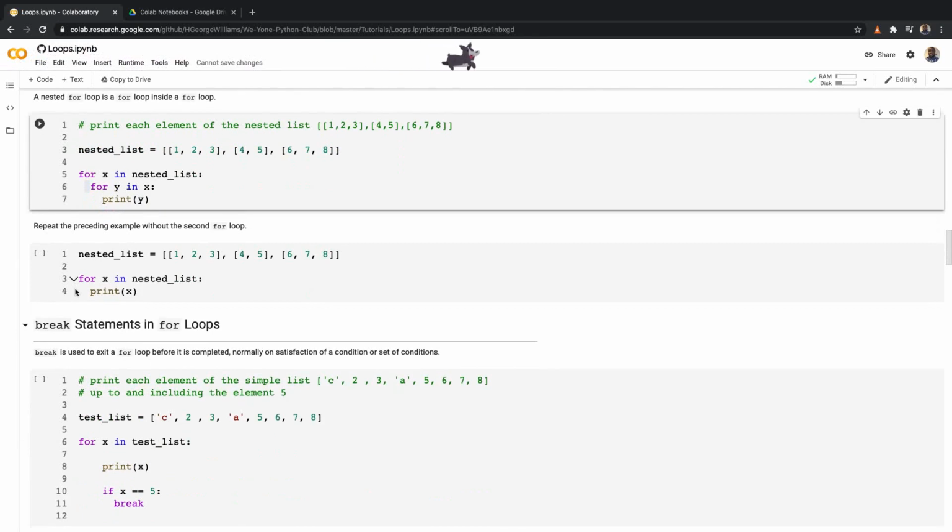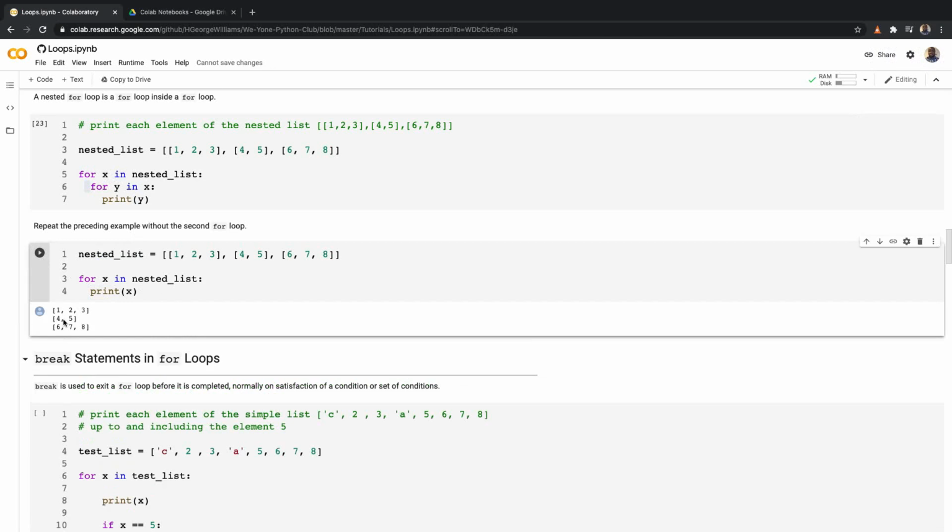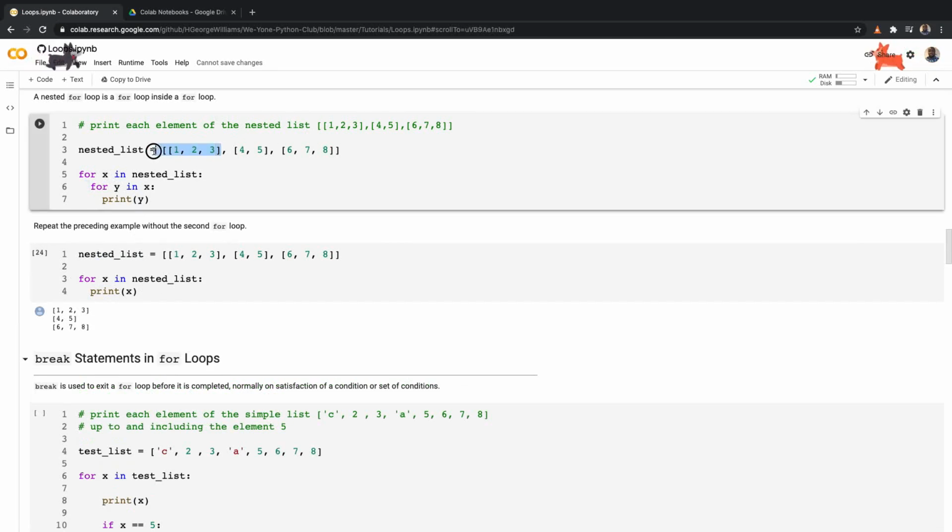Okay, now let's see how this works. Let's say we want to repeat this but without the second for loop, meaning we just want to print x, which is what we have here. For x in nested list, print x. You see what happens? It's not entering into these because you have told Python that just print me x.